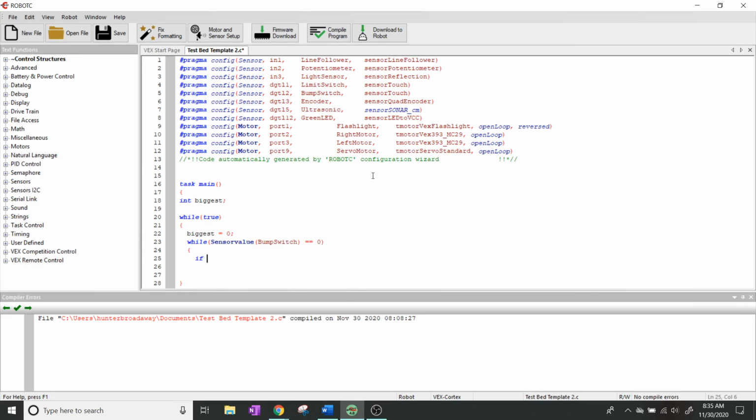And then we're going to do if sensor value of the potentiometer is greater than biggest. And then we're going to open a curly brace, and we're going to type in biggest is assigned to sensor value and then potentiometer. And then we'll discuss what this actually means, because I know this is a lot of code to write at once.